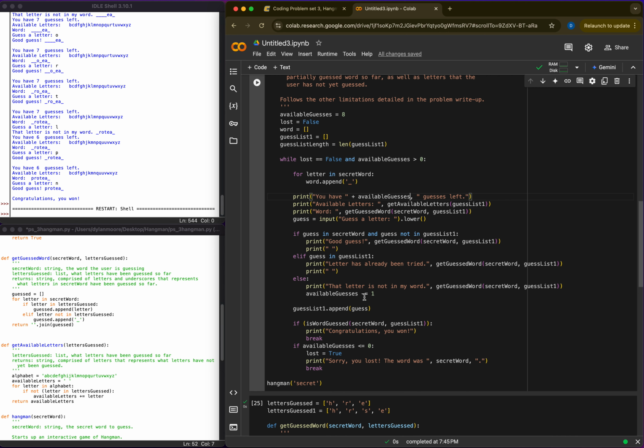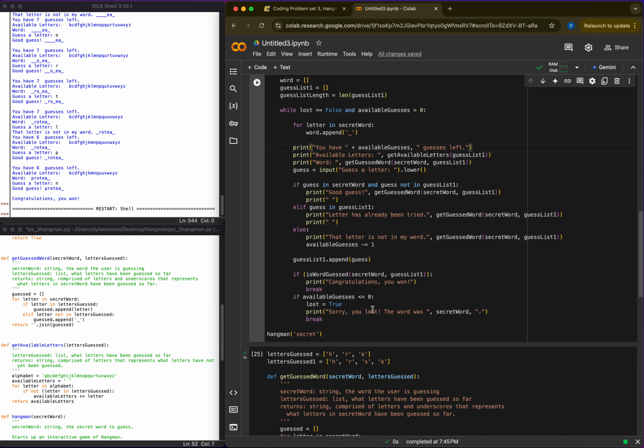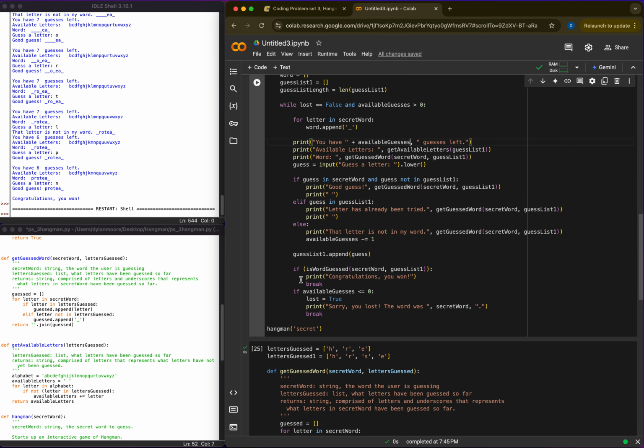And then if the letter is not in the word, that's when we're going to show you the word and all your spaces you have left to guess, or the letters you have gotten correct. We're going to subtract 1 from our available guesses because this is one that you actually got incorrect. And then after all that, we're going to append our guess to our guess list 1.